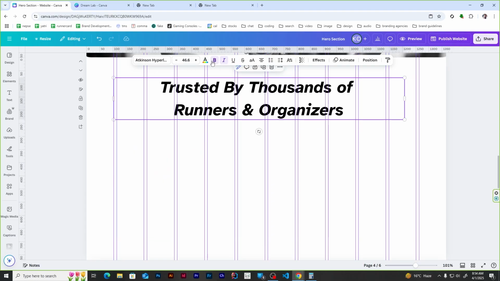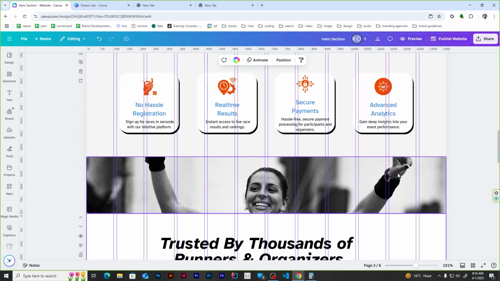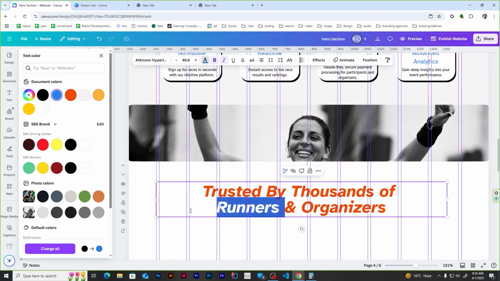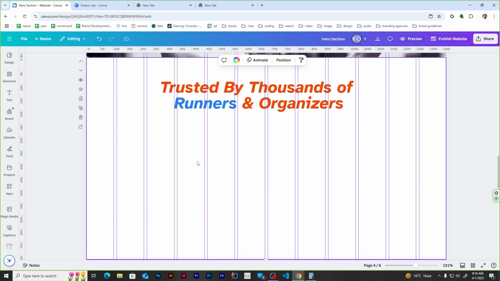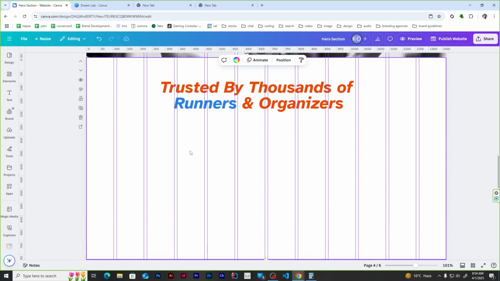The next section will be social proof. Here we show what the customers are saying about our service and product. Here I will use a two-column layout. When showing the quote of the person, it is preferable to show the picture as well so that it looks more realistic and convincing.